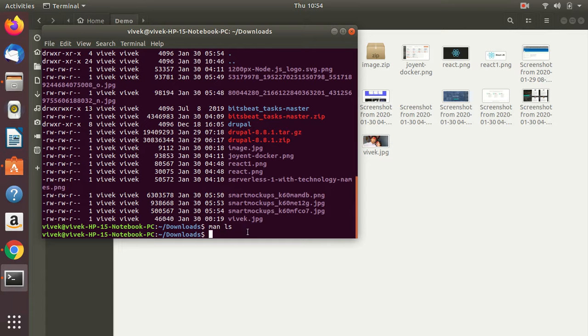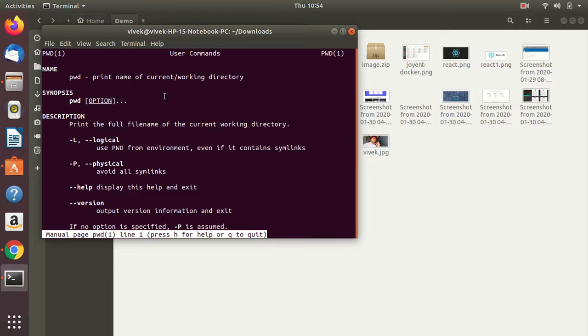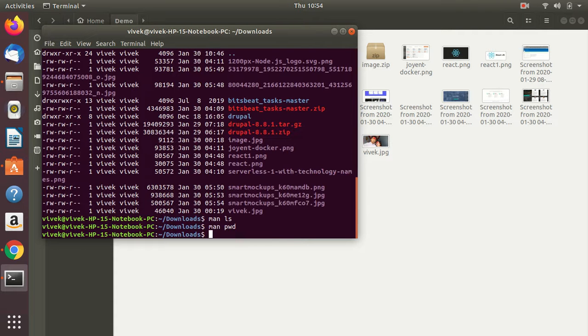So if I say man pwd, print working directory, then I get all the manual and all the description and all the methods of the pwd command, right? So man basically means manual, and you can get the manual about any command.